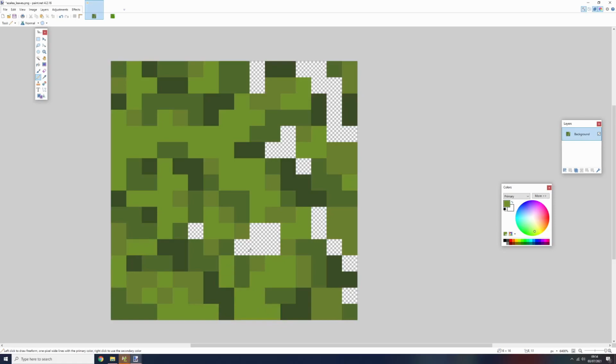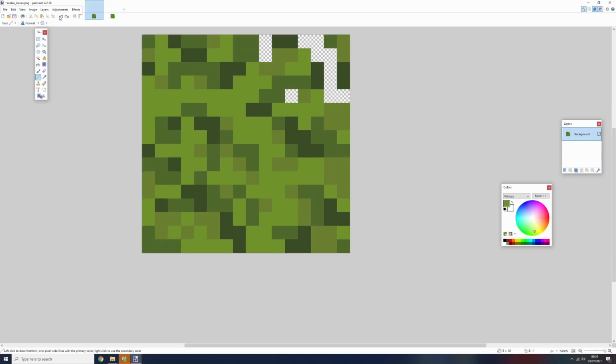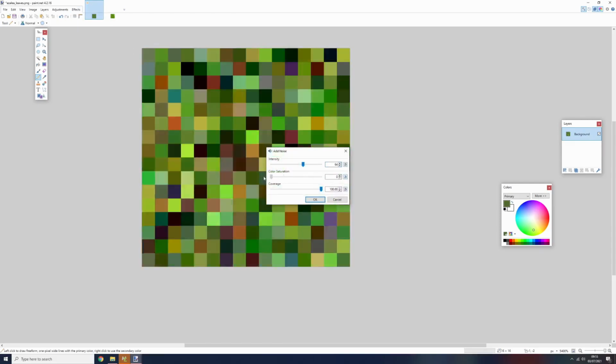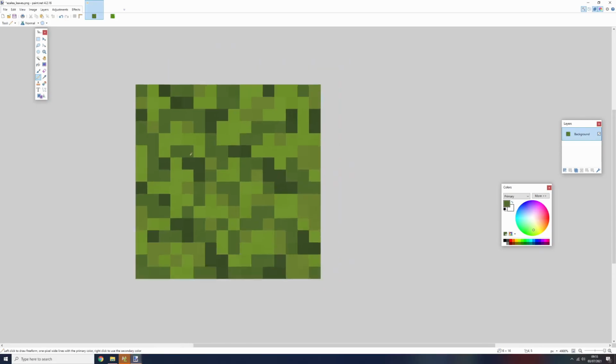Let's do this. And that doesn't look good, so let's take some of this color. And the leaf should be compressed now. Let's add some noise. And that should be it for this one.